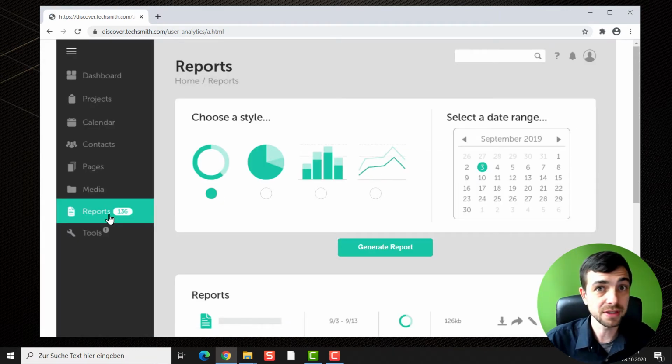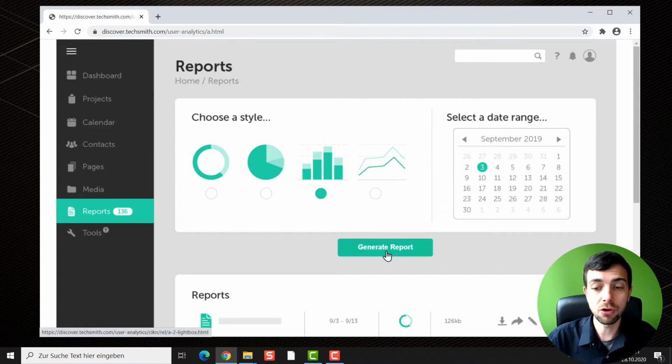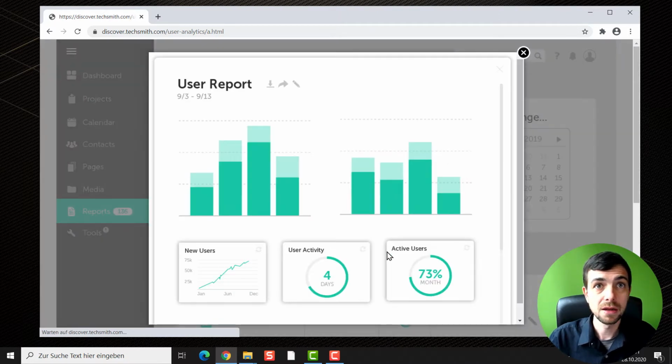Here we have various settings we can choose to generate those user reports we are after, and I recommend choosing either a pie graph or a bar graph. After you've selected the type of graph you need, make sure you select the correct date range, and then all there's left to do is generate the report by clicking on the big green button right here on the bottom. This will bring up the report, which we can now download, share, or further edit.